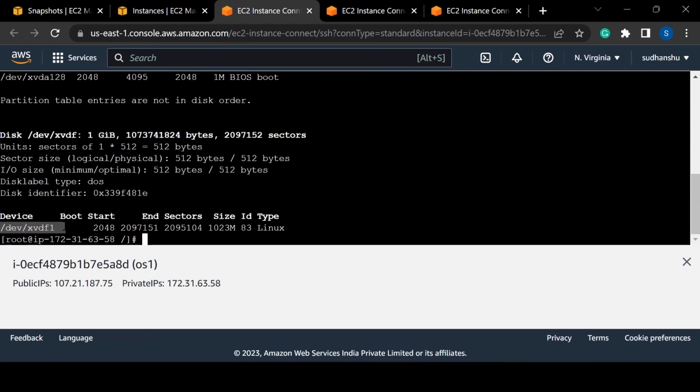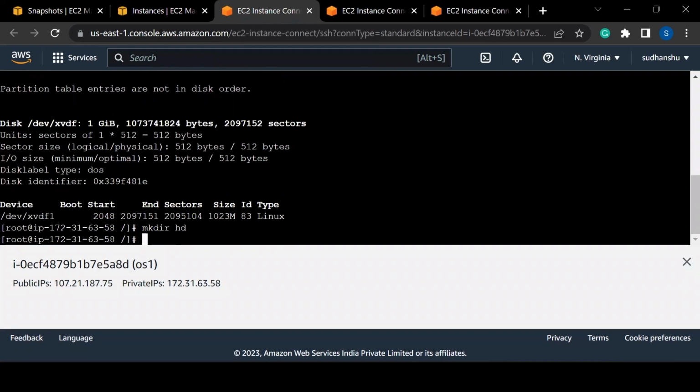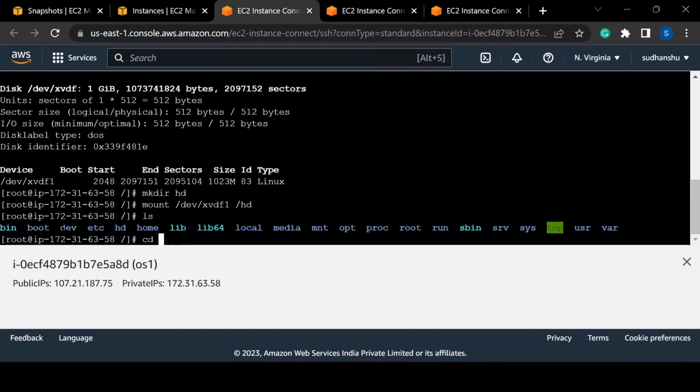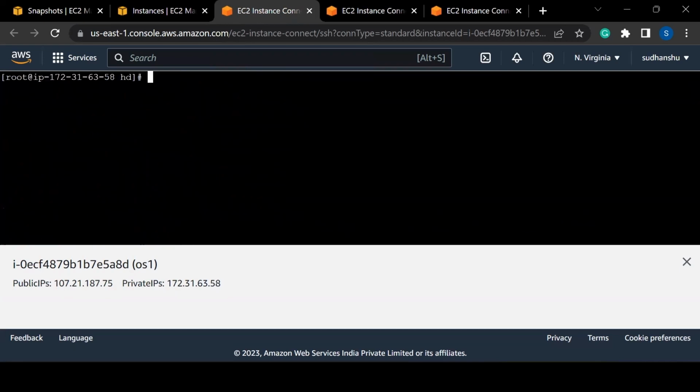Now if the partition and formatting are already present, I can directly mount this to any folder. So let me create a folder here, for example, HD. And after this, I can mount xvdf1 on HD. Then I can go inside this HD. Let me clear my screen, and then I will do ls. And that's it. We have got both the data in my EC2 instance, which is running in North Virginia.